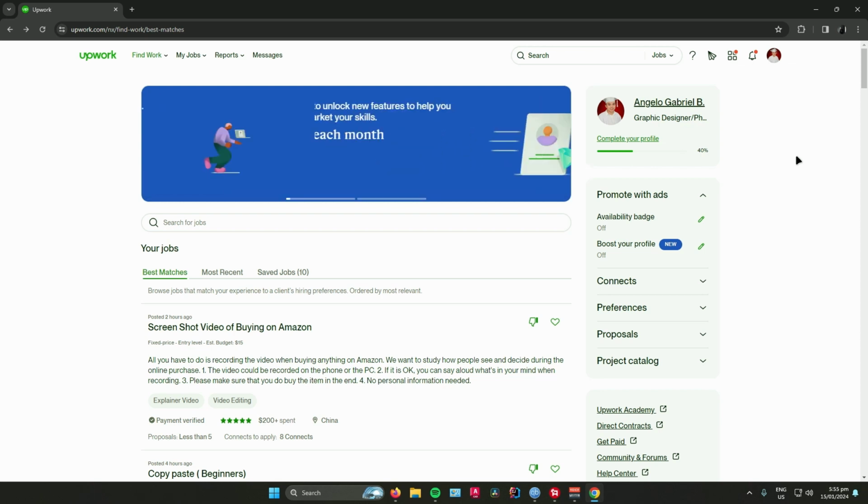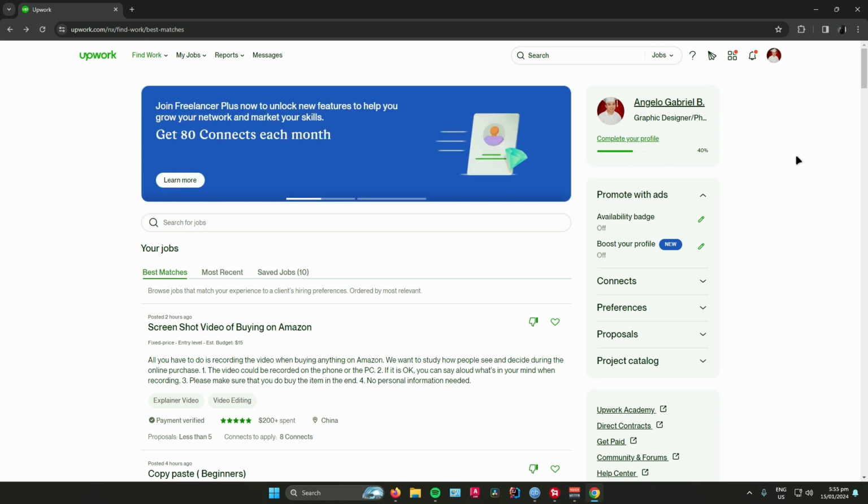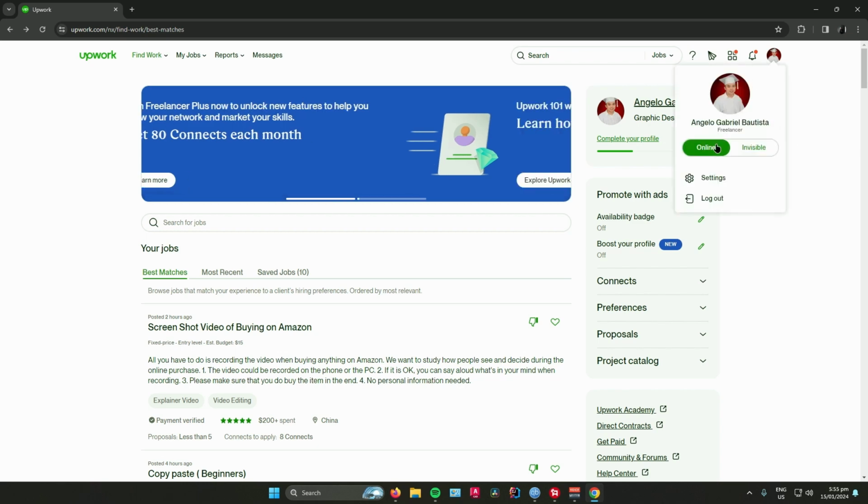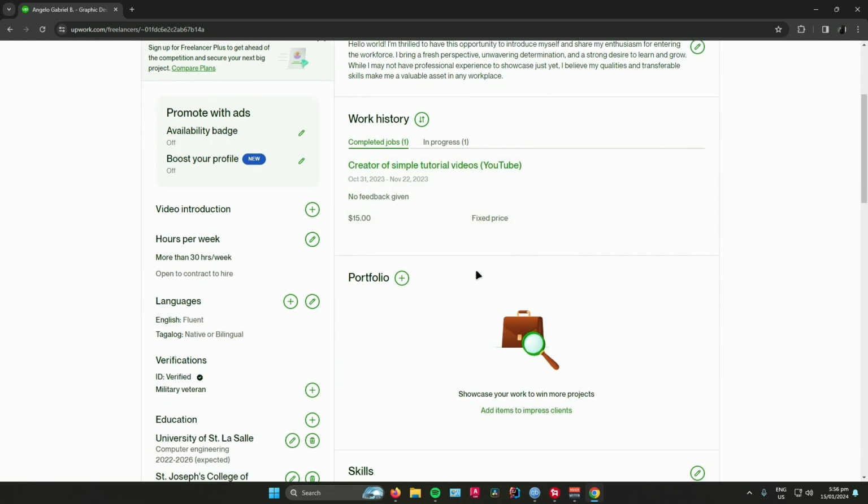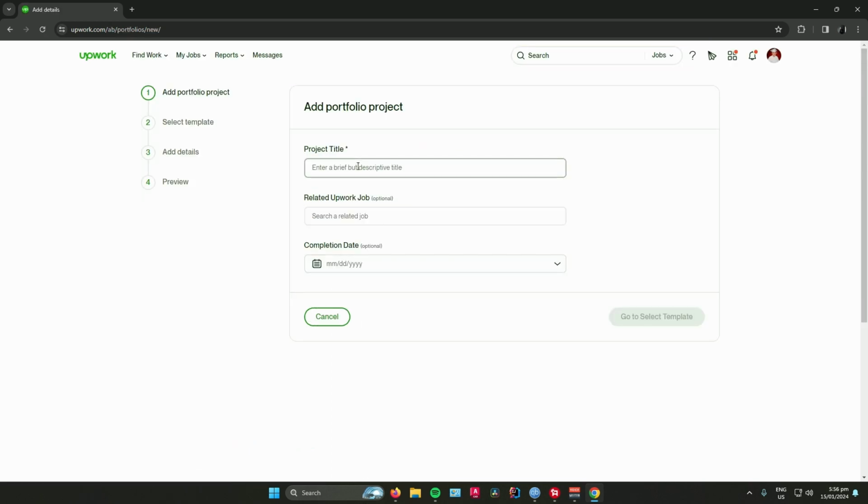So first, make sure that your Upwork account is logged in. Then once you're done, go to your profile. Click on the link there, then scroll down until you see this portfolio. So all you have to do now is click on this plus icon, and next, add a title.